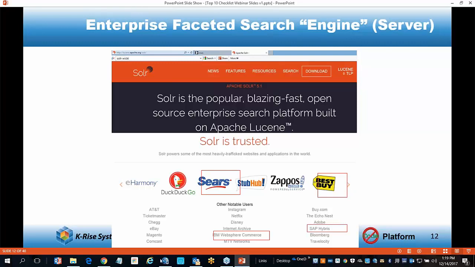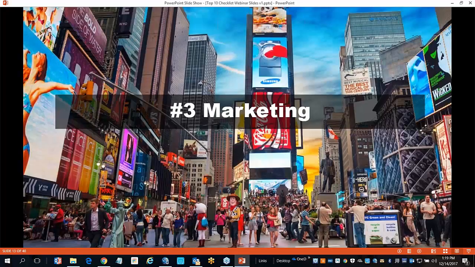Solr was donated by CNET 17 years ago, and it's not just used for e-commerce applications for products. Netflix uses it when you're searching through their video library. eBay uses it, obviously, for all of their products. So it's a very, very powerful tool.